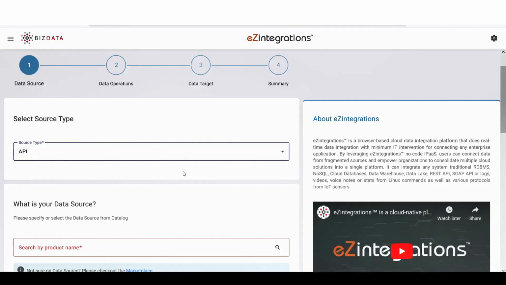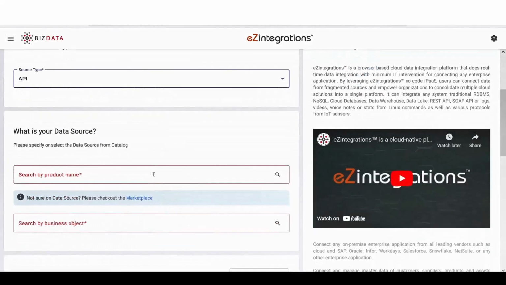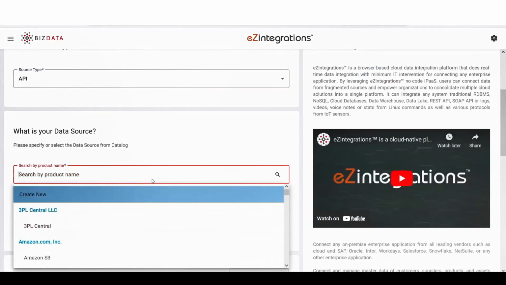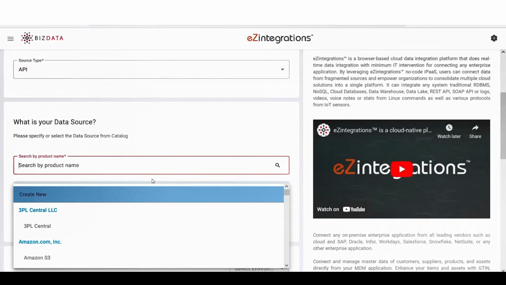After selecting API as my source type, the next step is to select the product name. Once we click on product name, we will get a drop-down list of all the products that are configured in our system. If a user has a requirement of using any new product that is not configured in the system, they can do it by selecting the option of Create New. Currently, I'll be selecting Salesforce as my product.